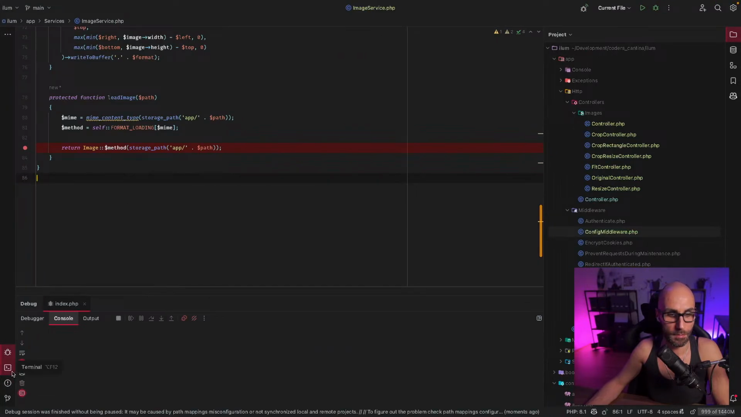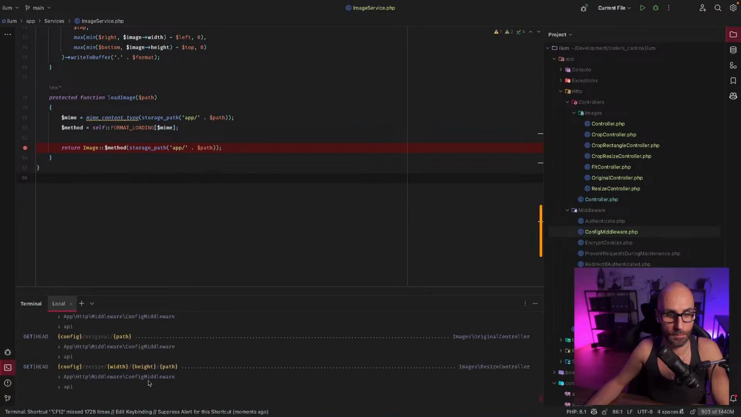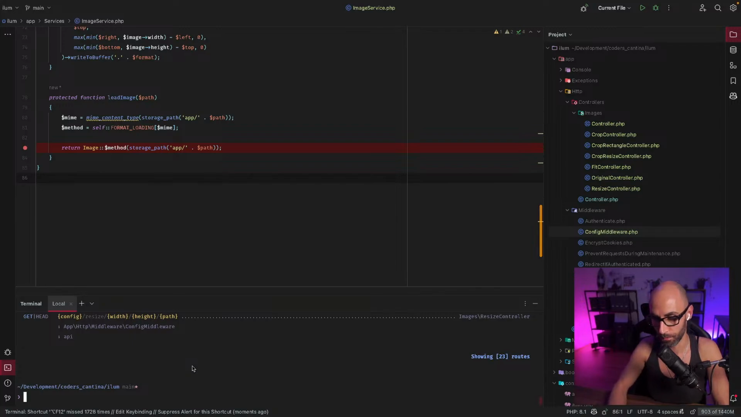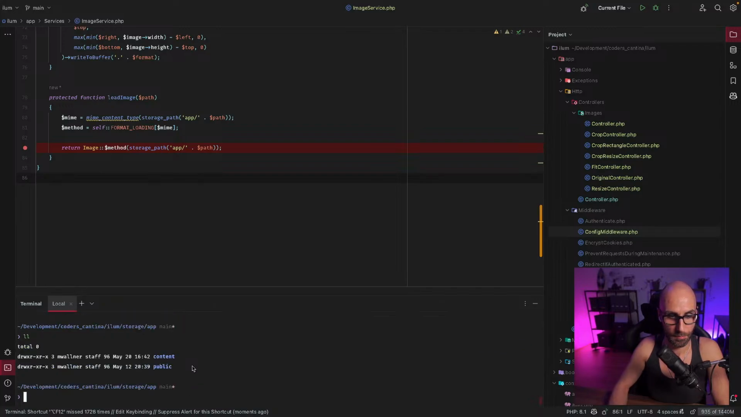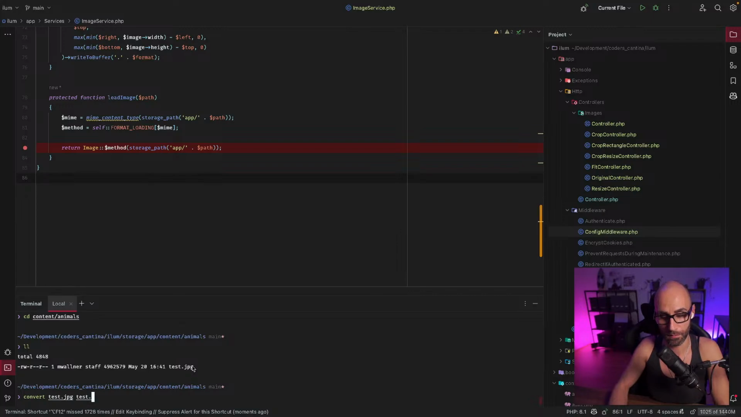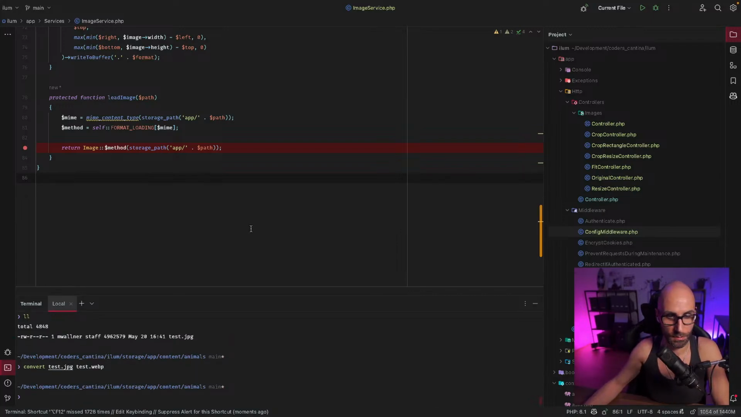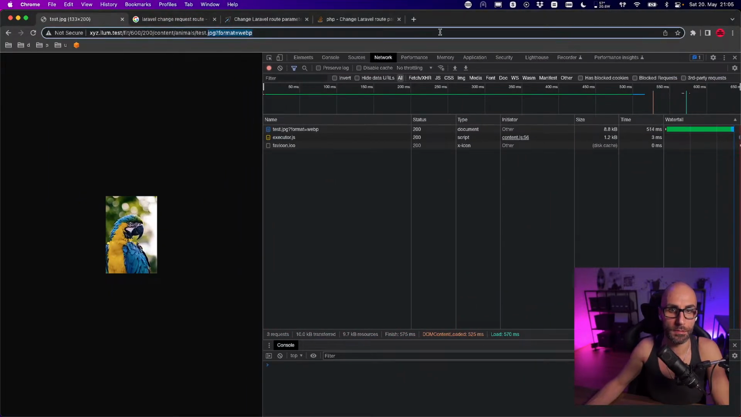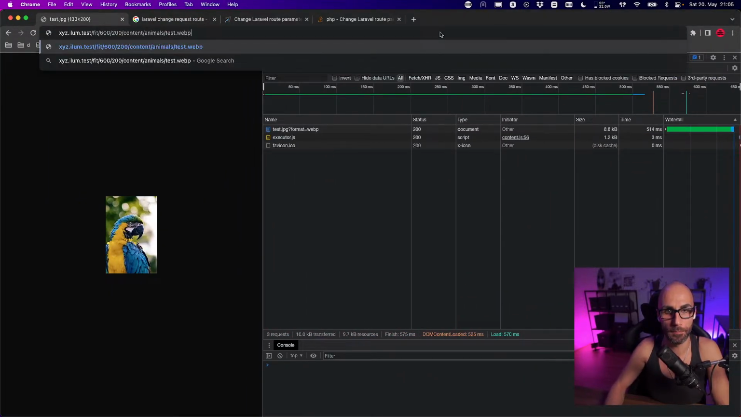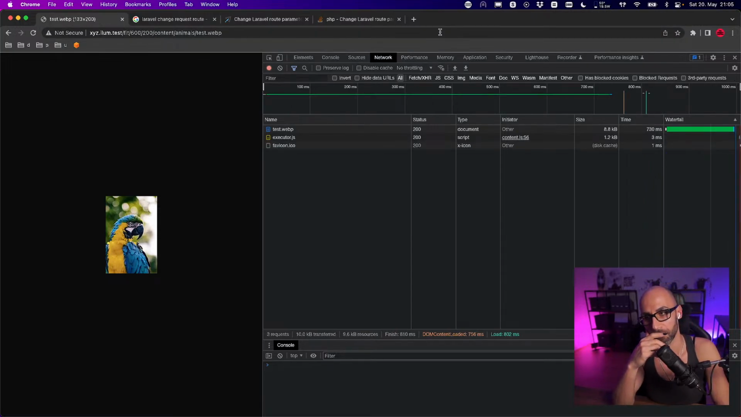So maybe we convert that image. So cd storage app. Then we have content animals. We convert test.jpg into a test.webp. So convert uses ImageMagick, and we have a webp, and then we can see if we can process a webp. All good.